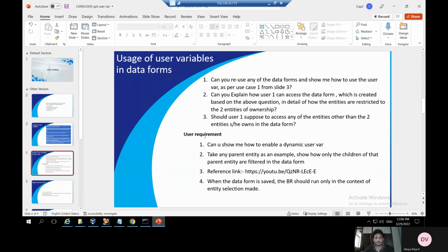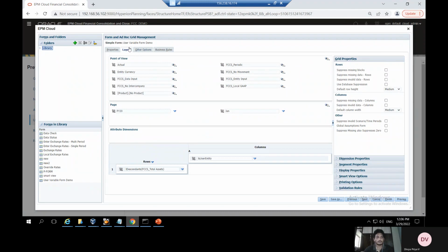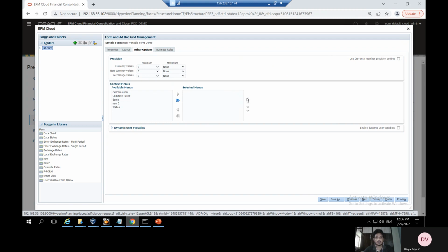Next user requirements. Can you show me how to enable a dynamic user variable? Let's turn on to the application. First you have to close this. First you have to select the form. So click on other options here. You can see here you enable the dynamic user variable.